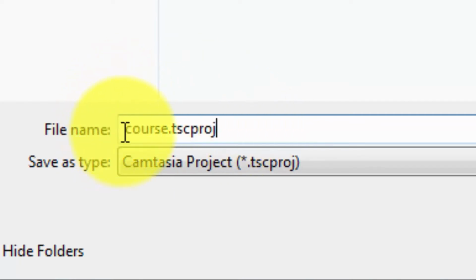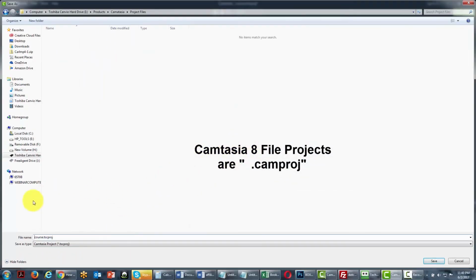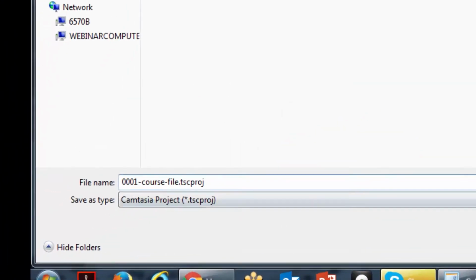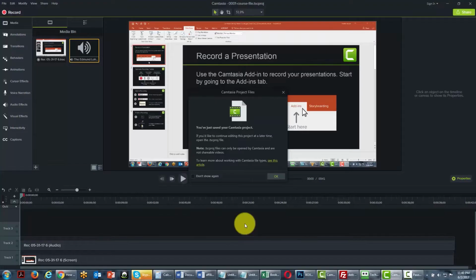And this is proof that if you want to use previous versions of Camtasia, the two are not compatible unless you convert the file forward to version 9. You actually cannot convert this version back to a previous version. So in this particular case, we're going to call this course file 1, and we're going to click Save.